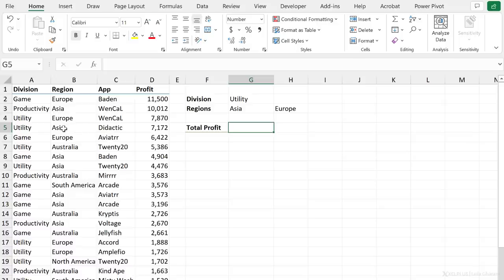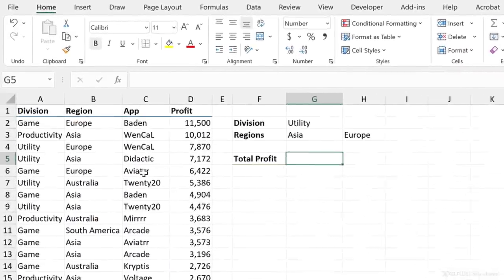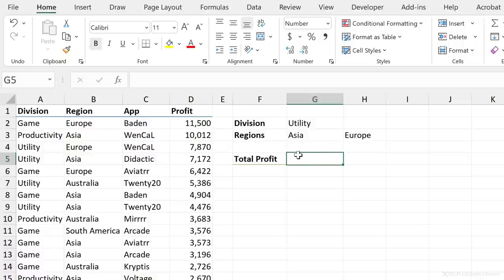We have this data here for division, region, app, and profit. Now what we want to do is to sum the values based on criteria. Our criteria is that the division should be the value in this cell right here, so in this case utility, and we want to sum both region, Asia and Europe. Now notice we just have a separate column for region. Asia and Europe are both included in this column.